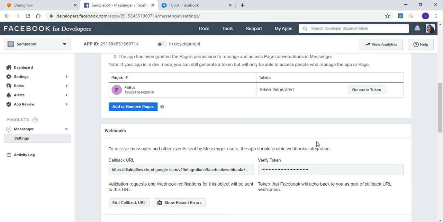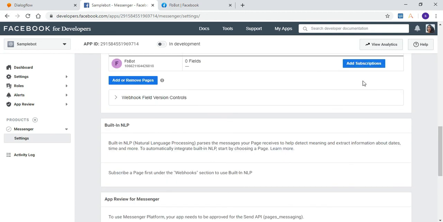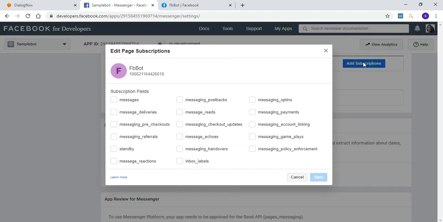Now Dialogflow is successfully integrated with Facebook Messenger, but we have to add the subscriptions and select three options. Click on add subscriptions, select messages, messaging postbacks and messaging options and click on save.